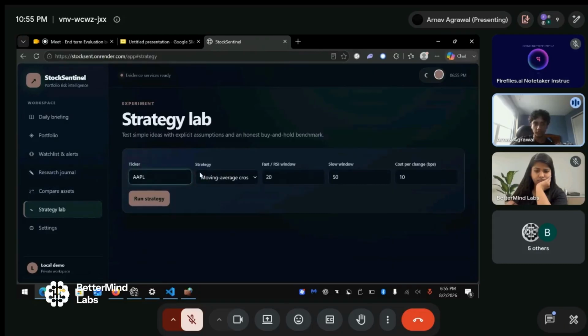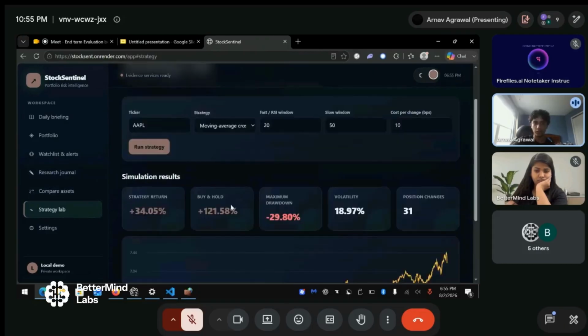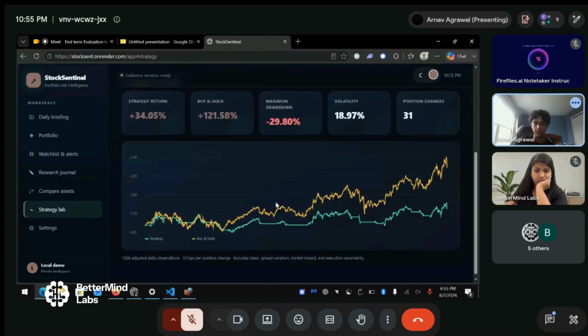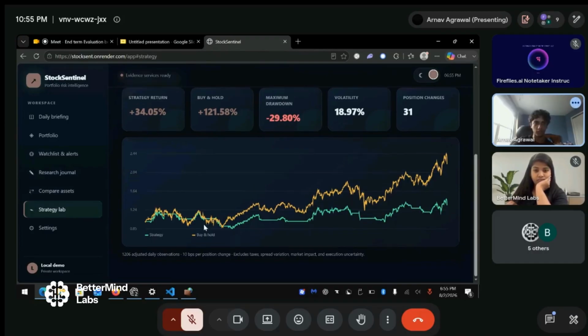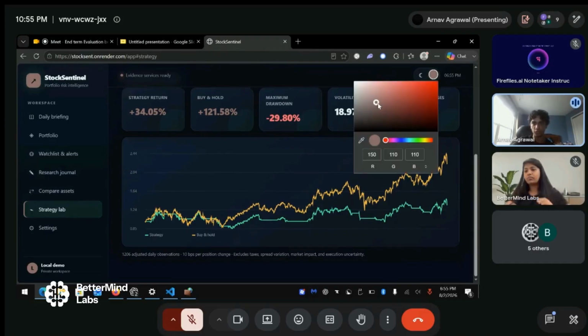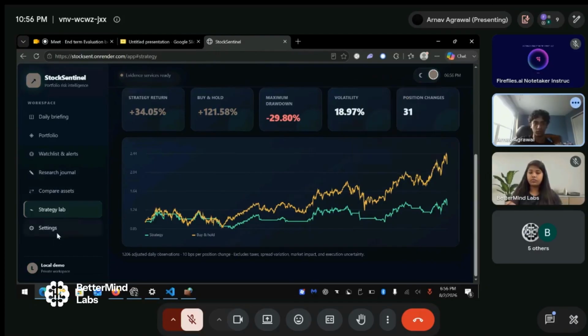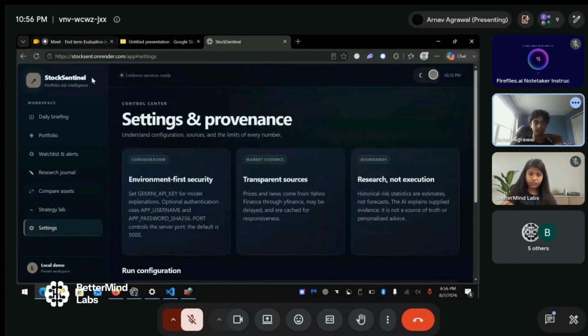Here you can run strategies, and this is all based on historical data. This is not supposed to be used as prediction. You'll have to make your own educated predictions, but this serves as a baseline you can use to make an educated guess. And you can also change the theme to your liking. And that's it.